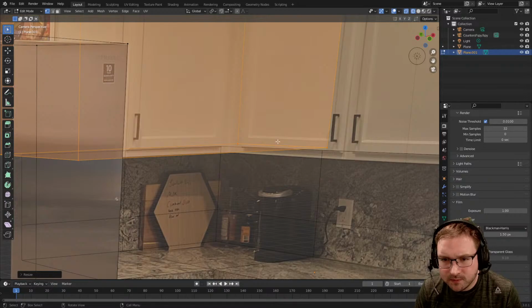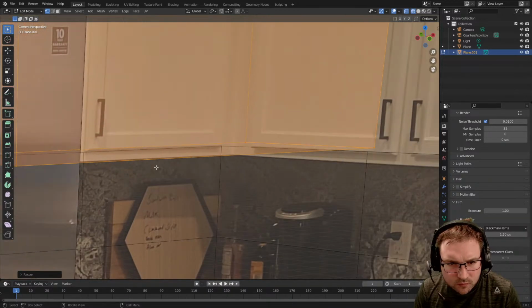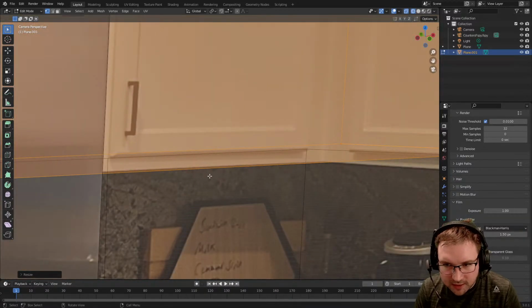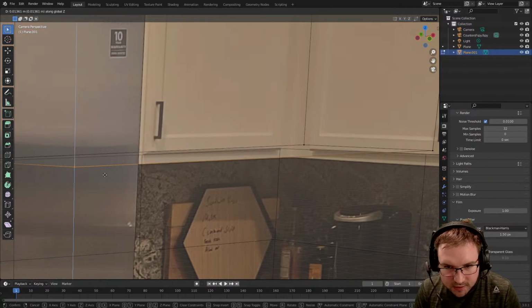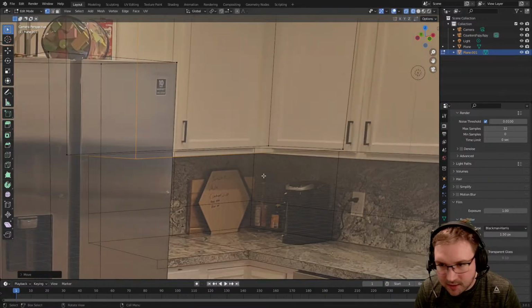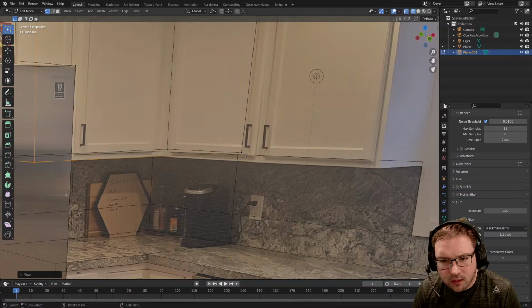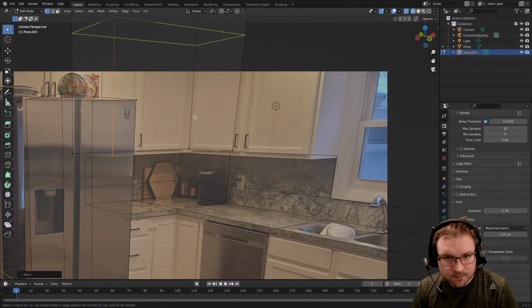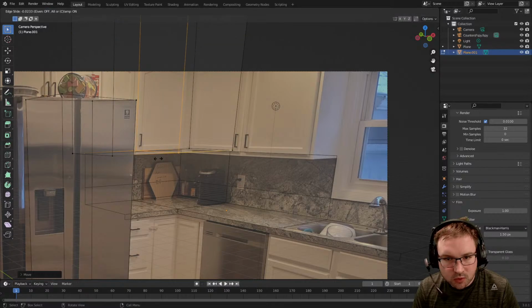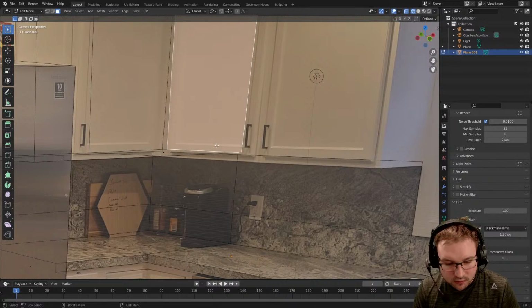Let's go in wireframe mode. This is just a basic block out. I'm not trying to get things perfect here. G Z, bring that up a little bit, like that. Okay. Let's put a loop cut in this sucker over here, like this. Boom. Then we're going to extrude this face over here.